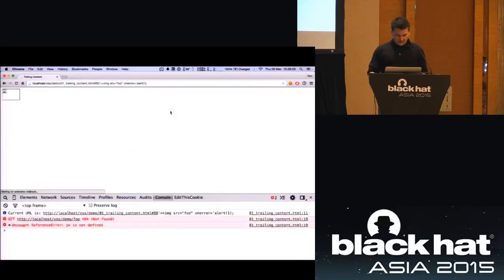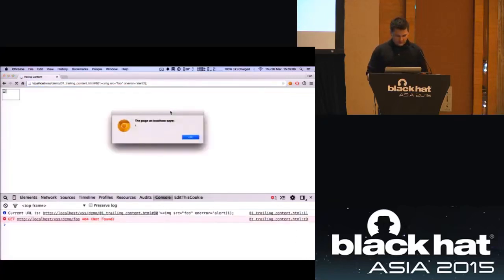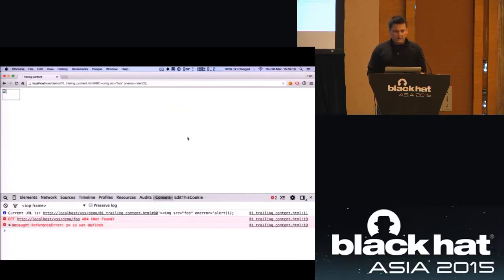Click. Oh, this is the old one. So now we see we bypass the XSS auditor again, because it's not able to find this thing in the request. And for this category, we also have three different types of attacks, or three different instances.